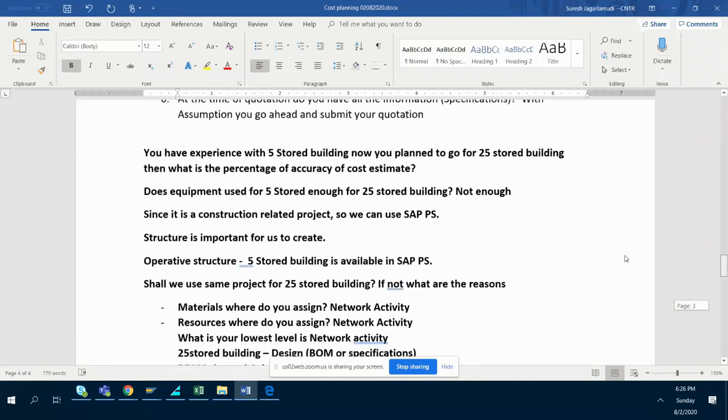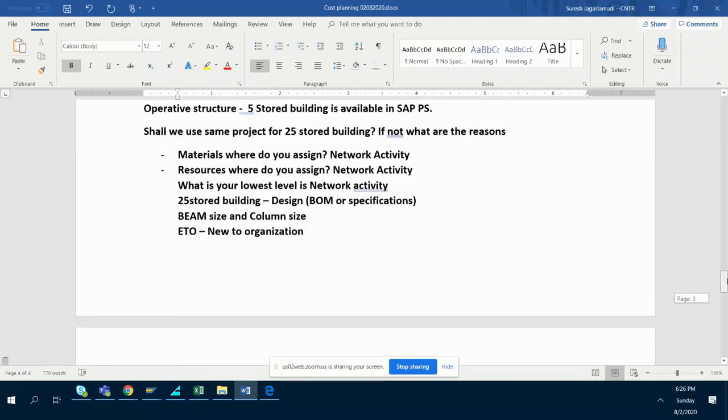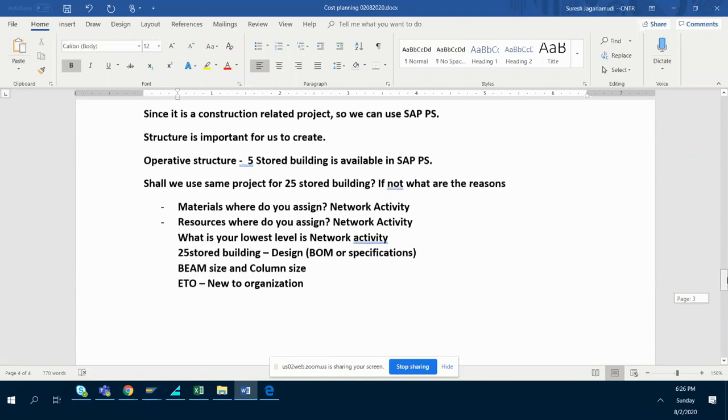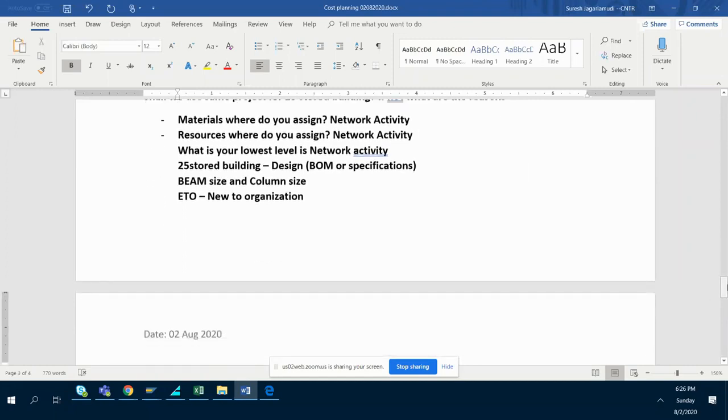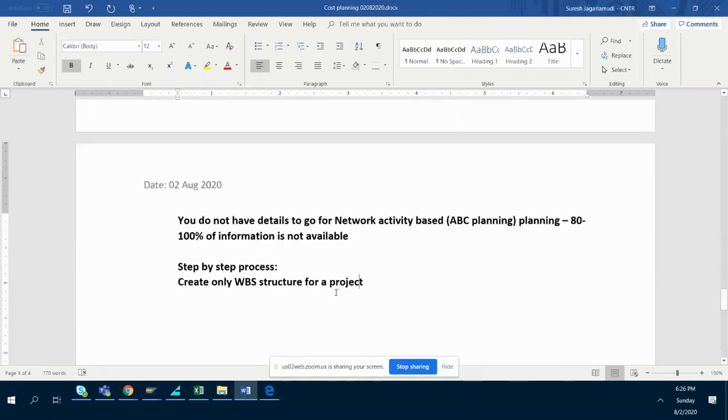You make modifications, and use the same network cost planning. You change the number of hours required, the material required, cement and other stuff. But here you are talking about a 25-floor building. First time you are doing it. In that case, you have to go with a step by step process for cost planning. So that is what we are going to discuss here. Okay, step by step process for cost planning.